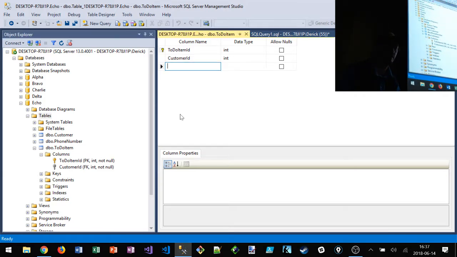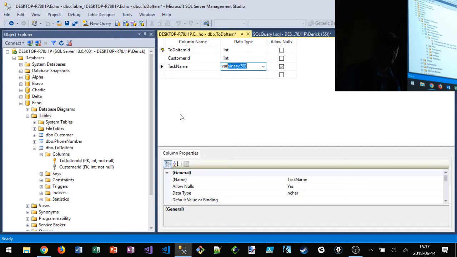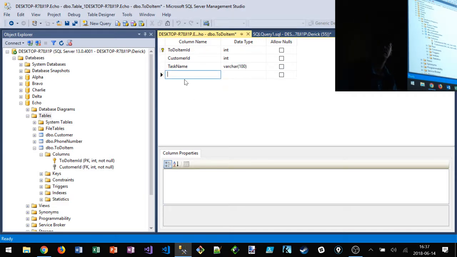Oops. Get the cursor right. I'm going to do a task name. This will just be something that the customer types in. And they're just going to type in whatever it is. Somebody had do laundry. It's a fine task. A priority. I'm going to do priority number.